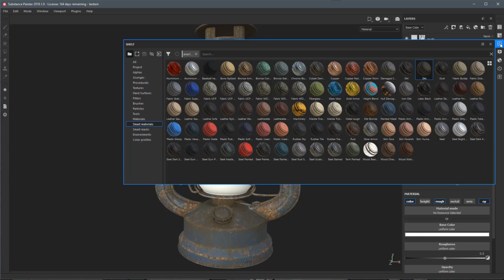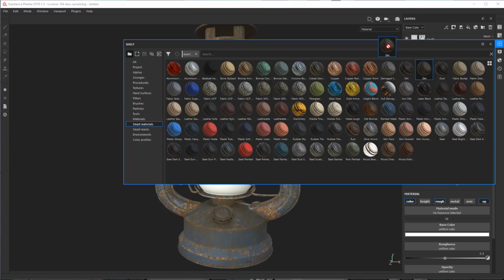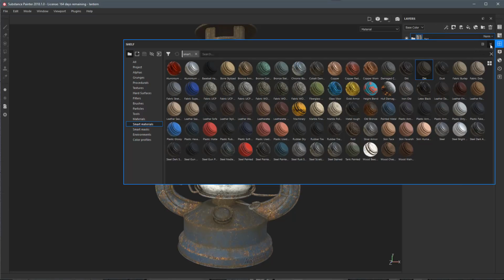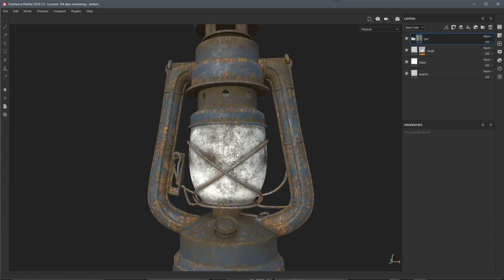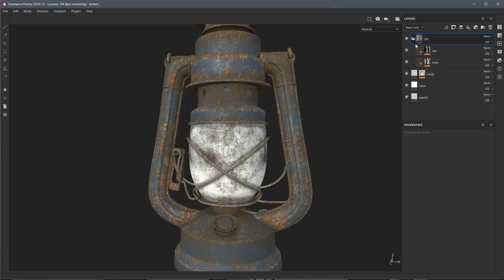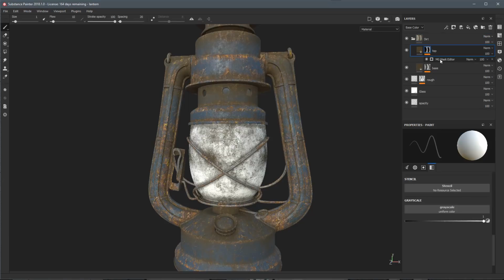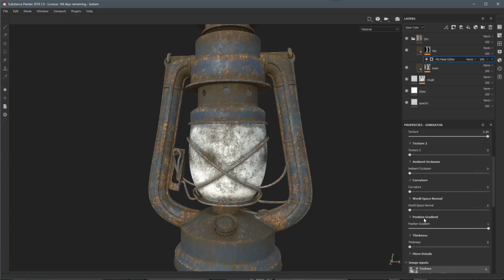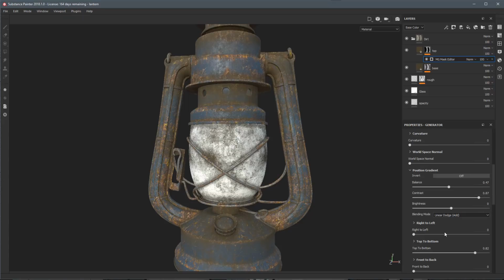We've already set up our roughness material and everything, but I forgot to add the dirt. So I'm going to come over to the shelf, grab this dirt smart material, and just drag and drop that into my 3D view. Now let's go into the dirt group and go to the top level MG mask editor, and I'm going to make an adjustment to this position gradient. Let me take a look at this top to bottom.